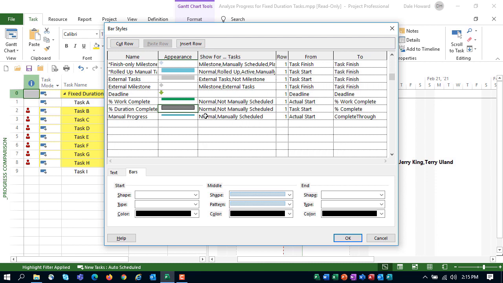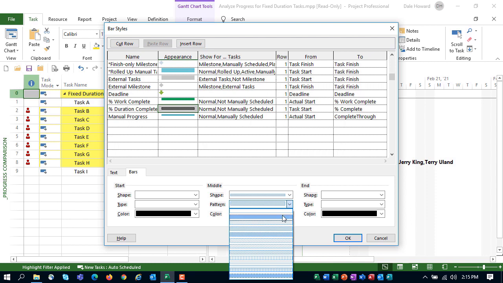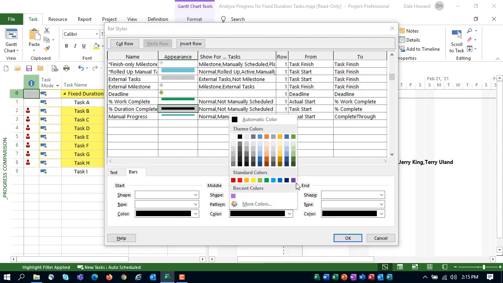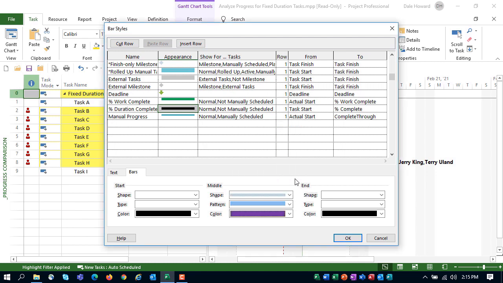And now let's format the shape of this Gantt bar. What we want here down at the bottom, the shape is going to be the bottom half shape. That's the fifth item on the pick list. The pattern, I want to be solid. And the color, I want it to be the purple that is in the standard colors section.